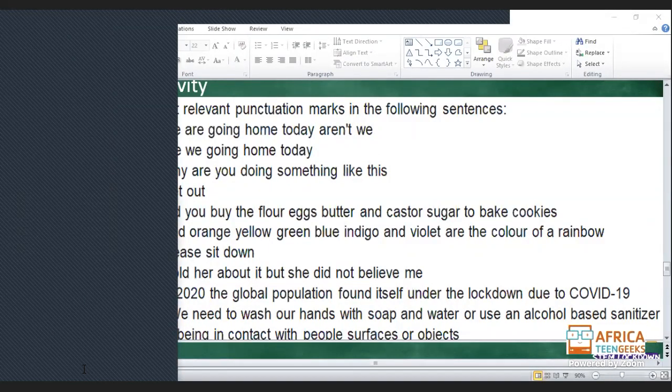Okay, now that the screen is clear, let us answer the questions. So, what is the answer for the first one? Which punctuation marks do we use and where do we use them? You can raise your hand to speak or you can write in the chat, whichever way works for you.